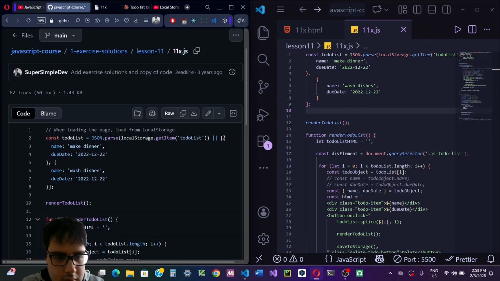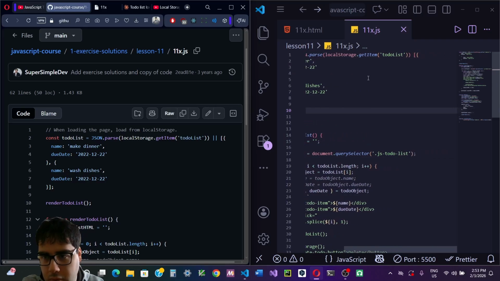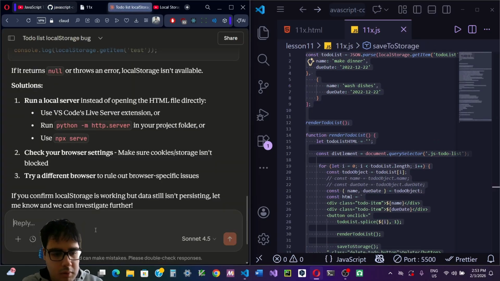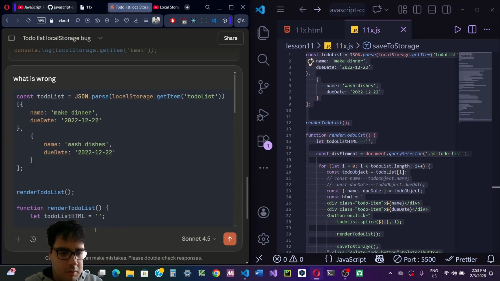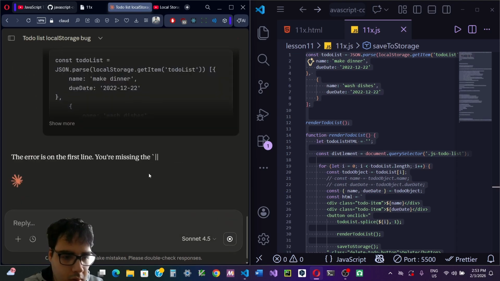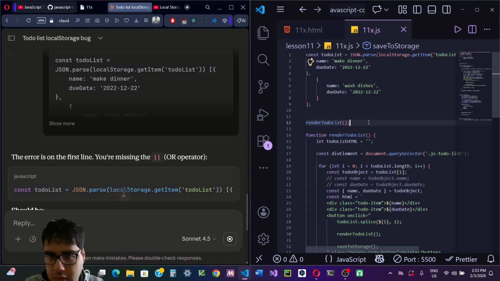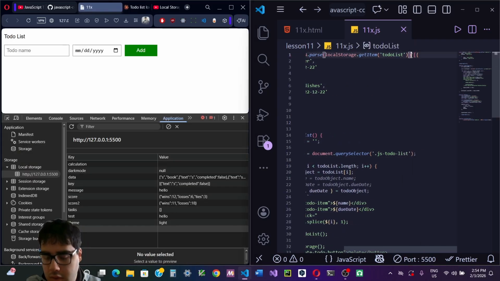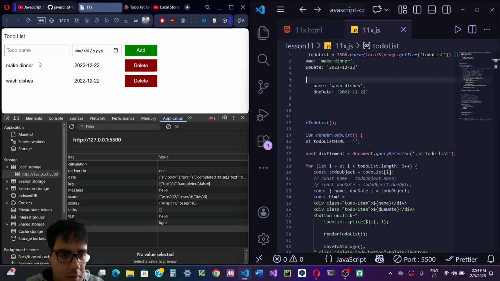So we got JSON parse, local storage get item to-do list. Okay, what is wrong? Let's see. First line, you're missing or. Oh, I'm missing an or. Okay, and now we go like this, refresh. The heck?